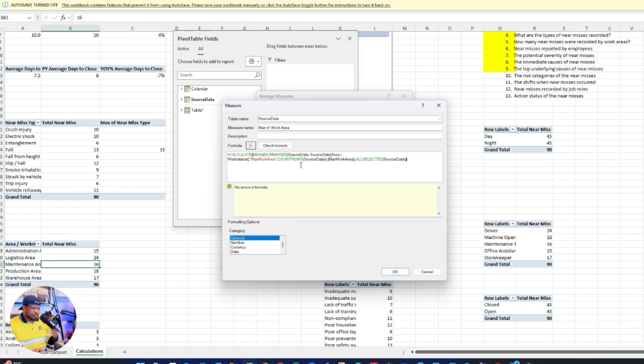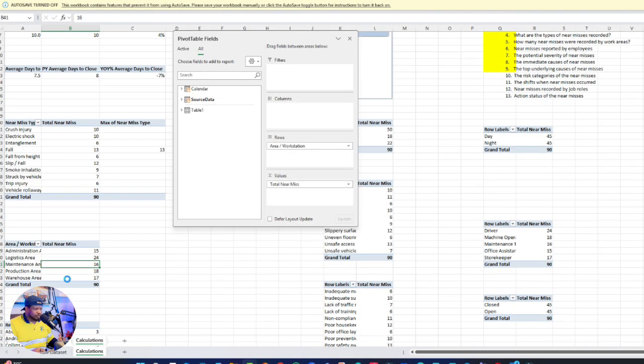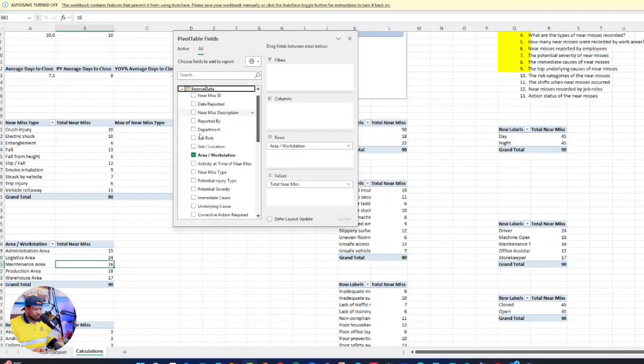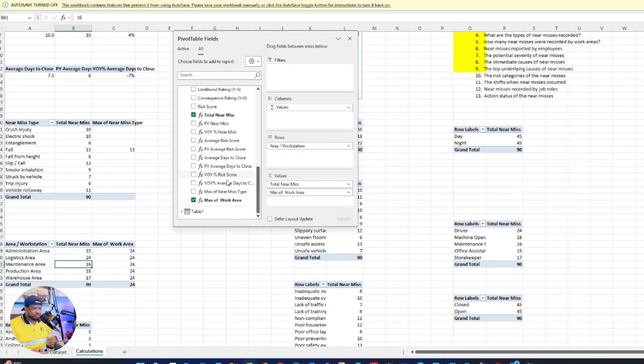So now we are not done. Once we apply, it's going to give us the maximum all across the pivot table, which we don't want. So we're going to use a VAR. Or let me just show it once again. Once we apply and we close, and then we open the source data and we select the max of work area, you see it giving us the max all across, which we don't want. We want something that looks like this.